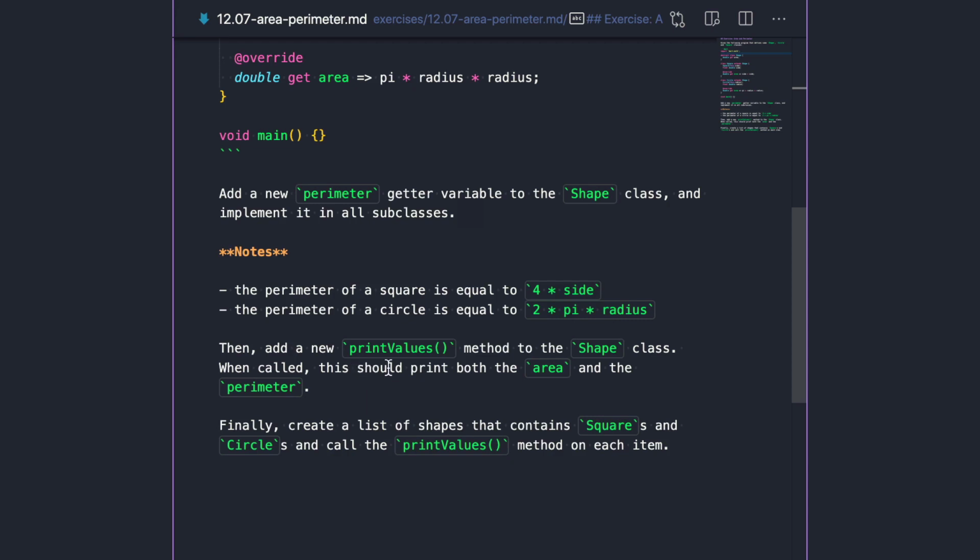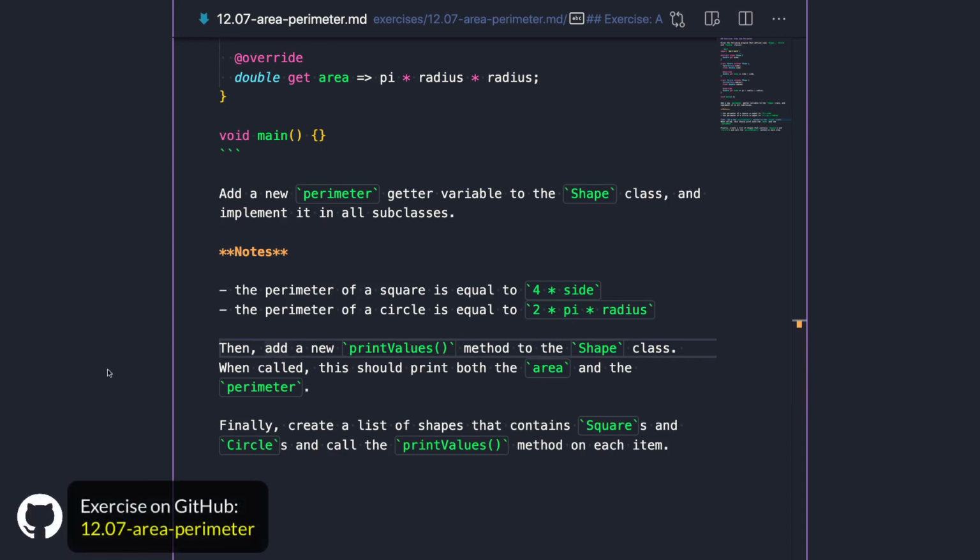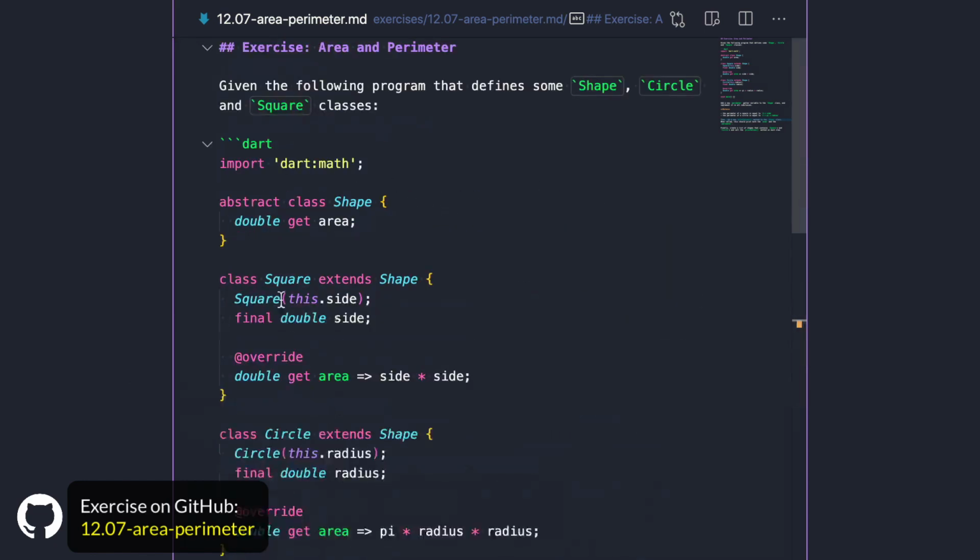Then add a new print values method to the shape class, and when called, this should print both the area and the perimeter. Finally, create a list of shapes that contains squares and circles and call the print values method on each item. Okay, so you can spend some time completing the exercise, and as a reminder, you can get the starter code for this exercise on the course project on GitHub.